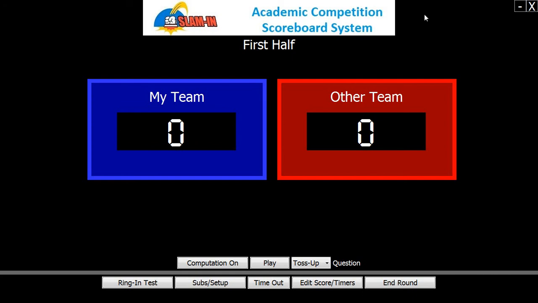Ring in and answer time countdowns display in the upper right-hand corner of the screen as we're playing through the questions. At the bottom of the screen, above the gray line, you'll see the play button, which you'll click on as the moderator starts to read each question. Below the gray line, you see several controls: ring in test, subs and setup, timeout, edit score and timers, and end round. We'll use each of these in this video, starting with ring in test, which you can access at any time.